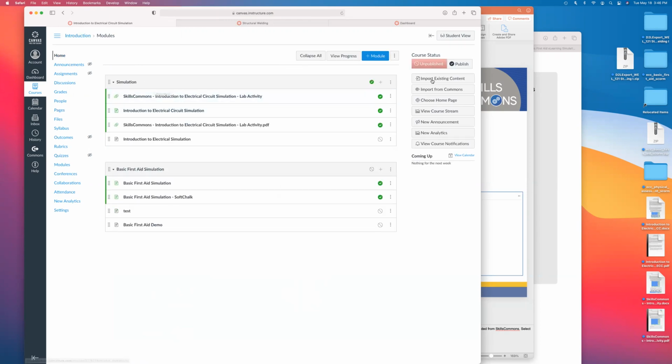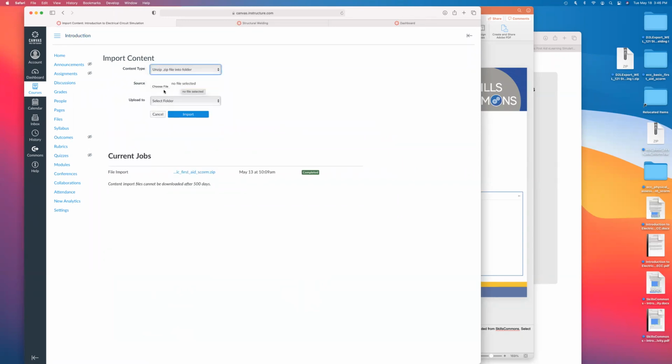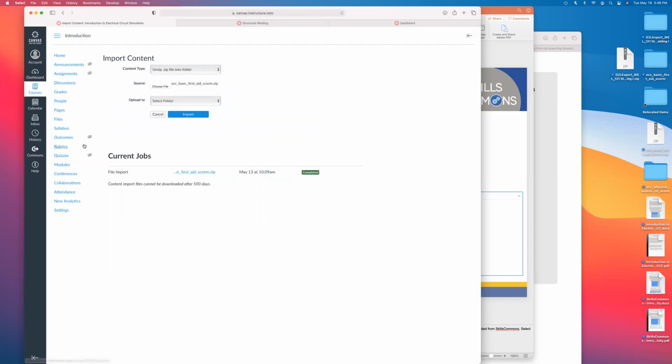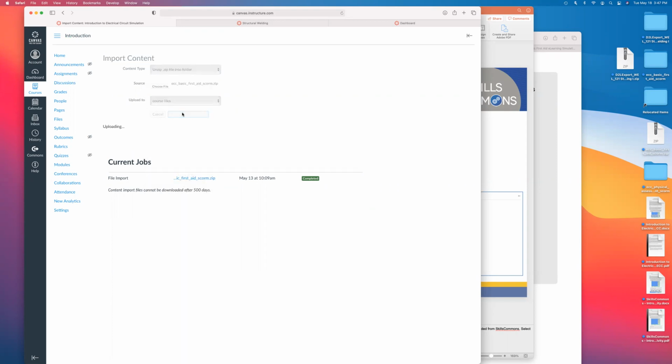So we're going to import existing content, select one, we'll do the unzip zip folder, right? And we're going to find that. Here it is, the one that we downloaded from SkillsCommons, the basic first aid SCORM page. So that'll be in your downloads folder. You just double click it, click import. It wants a folder, so we'll just say course files, import, and it'll do that.